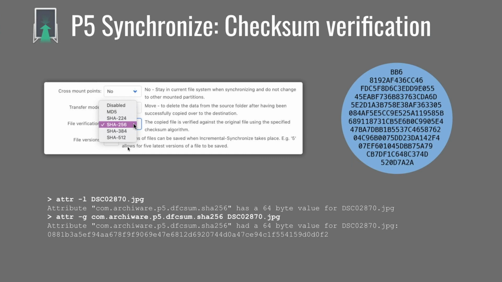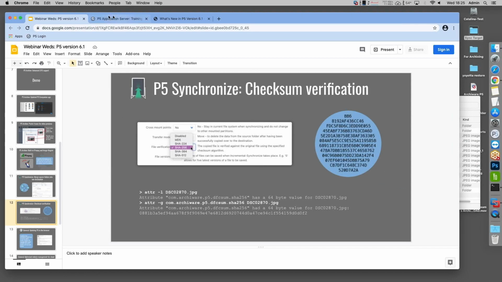What's happening here is that we have a broader selection of checksum types that the user can choose from their preferences, and we store the checksum on the target file being written onto the target file system as an extended attribute, and you can see some text at the bottom there which is exposing that. So let's have a quick look at that in action.